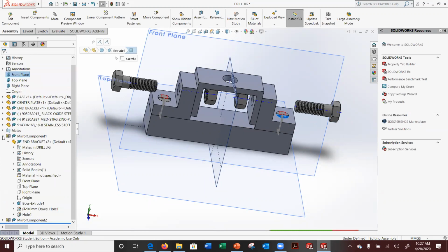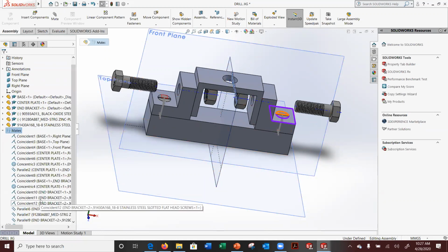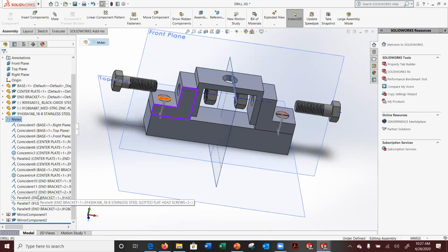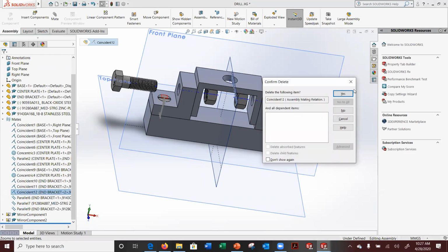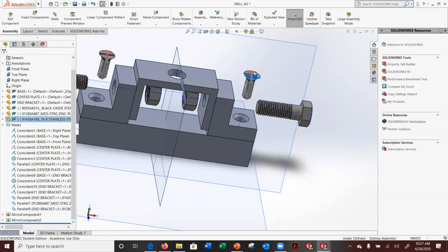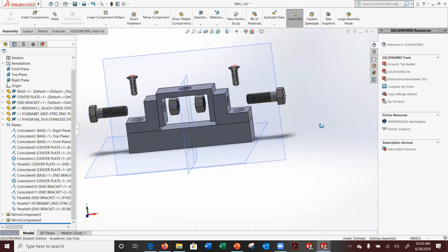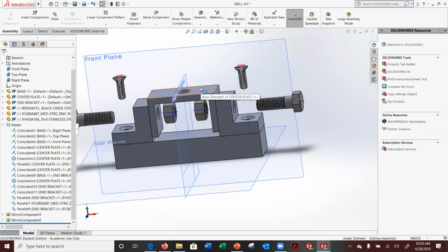Mate's the term they're using, that's why I'm using it. There you go. There's a lot of mates in here right now, so this is the one I need to delete. I just hit the delete button on my keyboard, because this is the one I need to be able to pull these out. See that? You will find that your assembly will look a lot cleaner if you separate these out. Okay, just a word of advice.